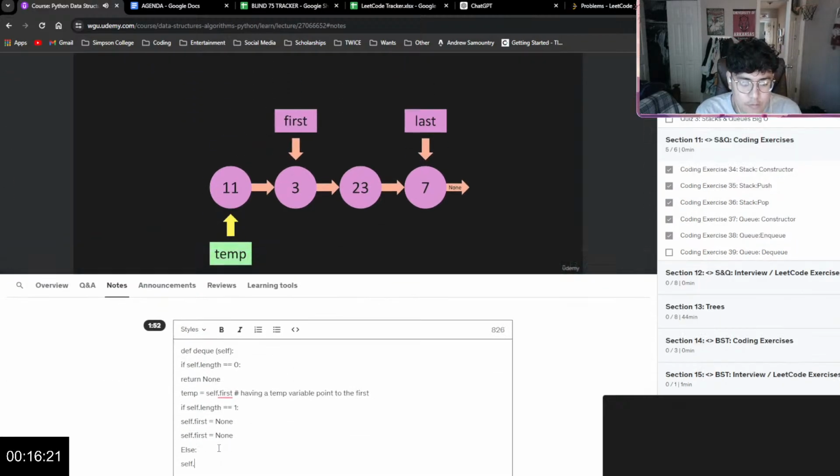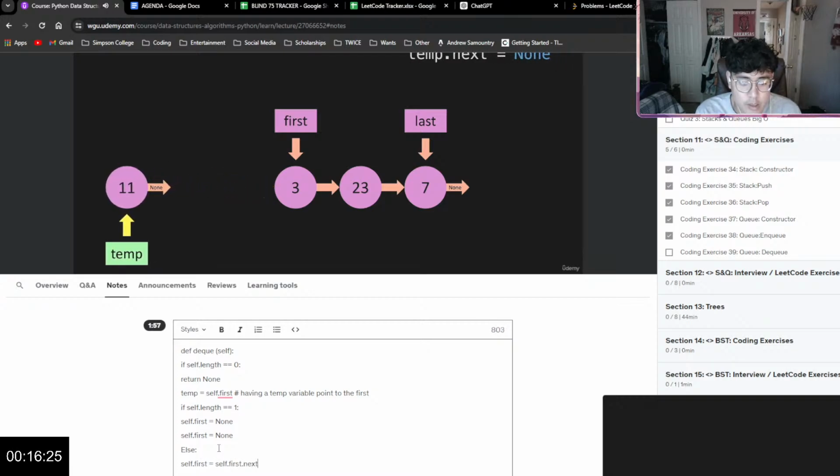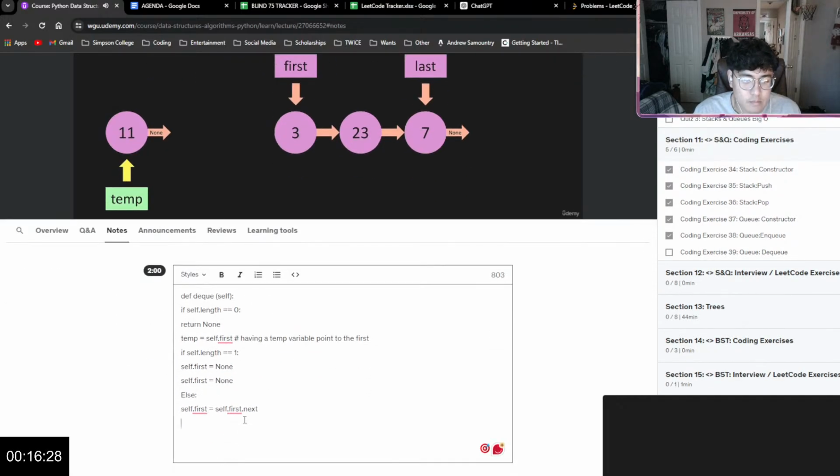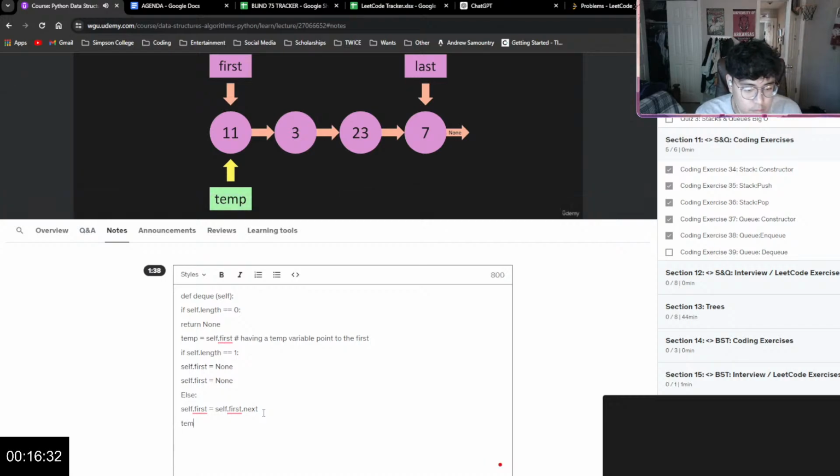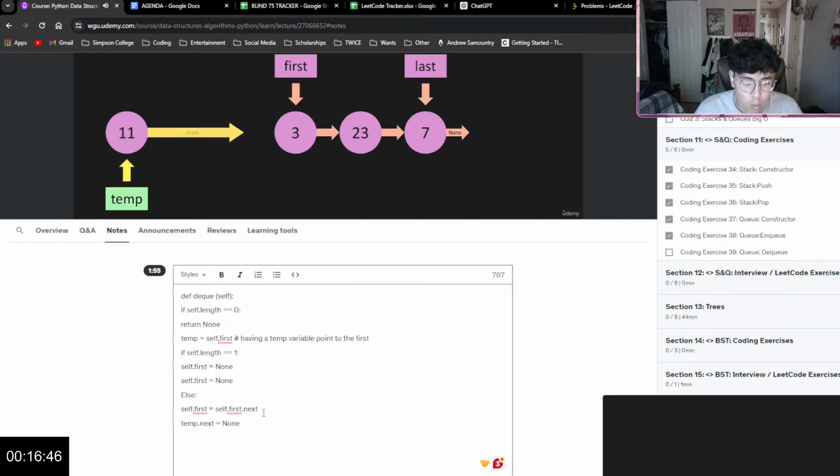Then we'll say temp.next equals none. We'll do that with this line of code here: temp.next equals none. And that removes that from our queue.